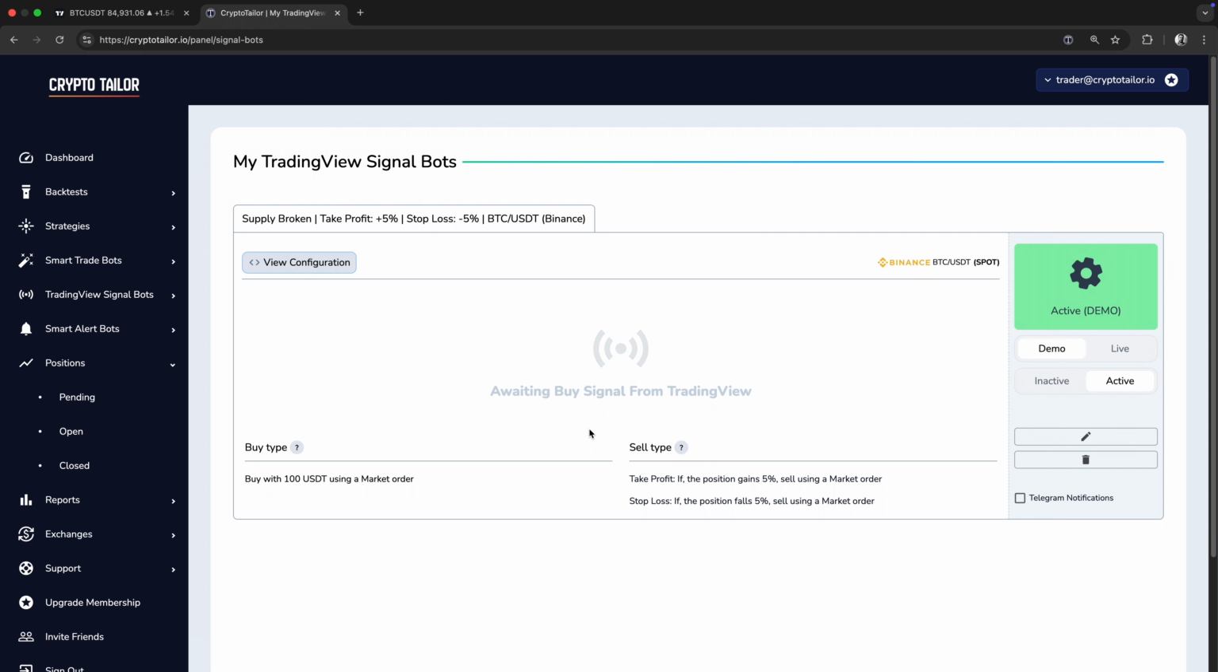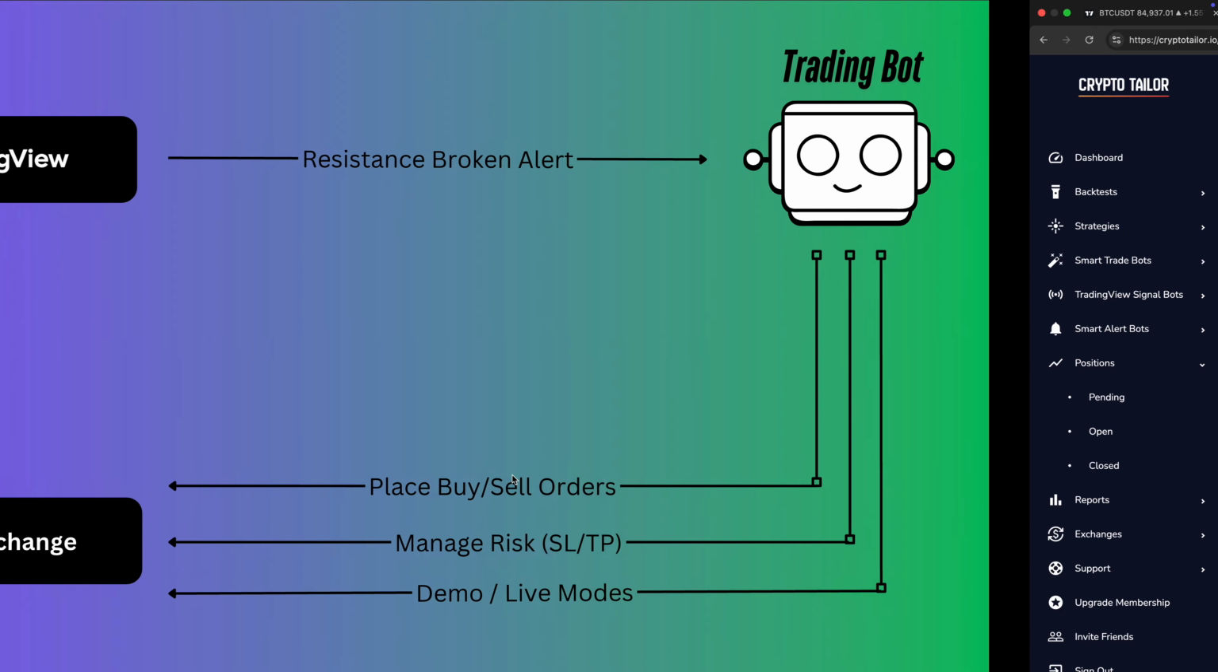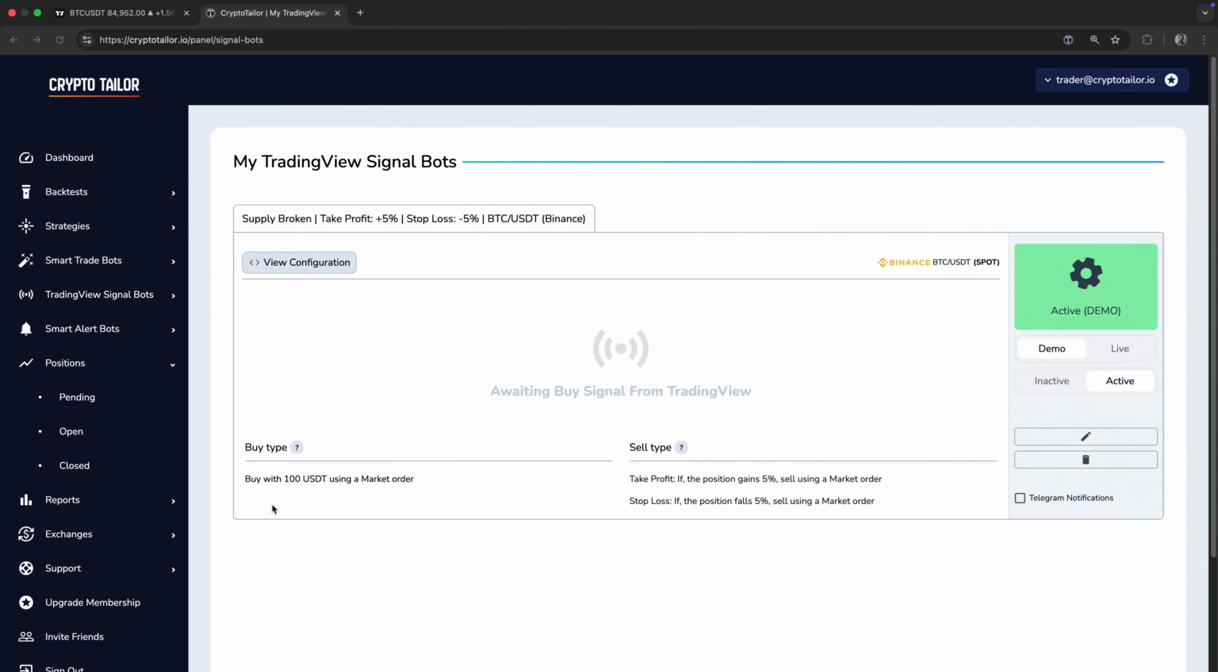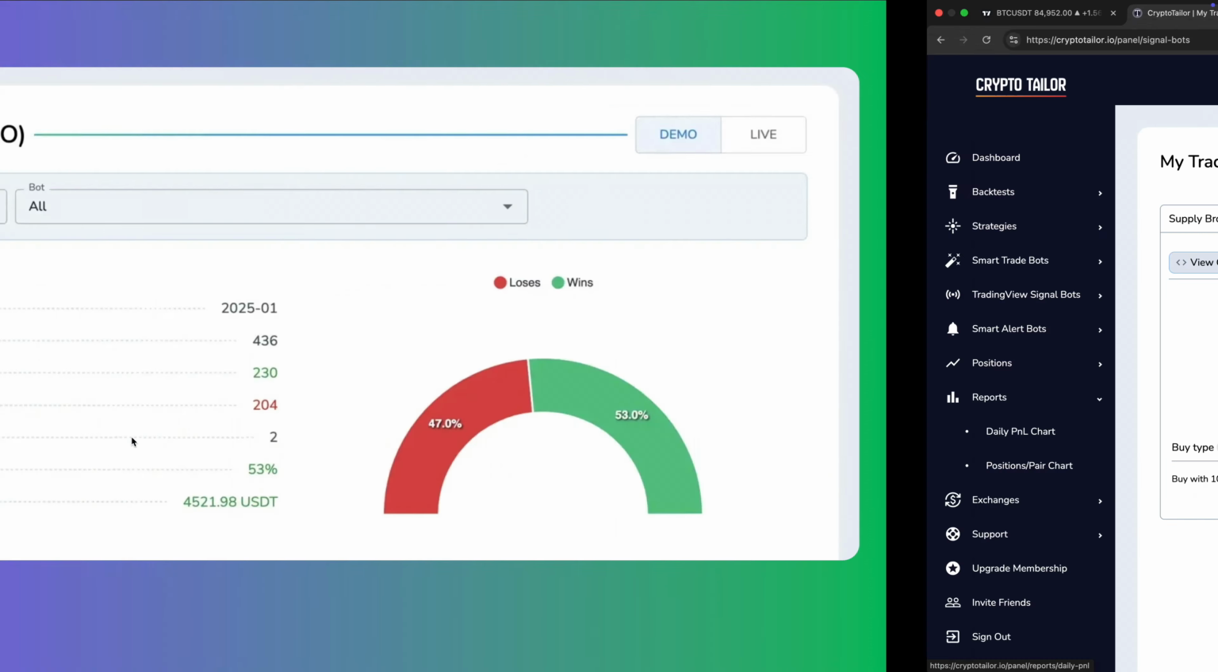As trades complete, you can assess how well the strategy is performing by checking the Closed Positions section. Here, you'll find detailed stats, including the total number of trades, number of winning and losing trades, win rate percentage, and the overall profit or loss. If you want to go even further, the Reports section and Daily Profit and Loss Summary provide a full breakdown of the strategy's performance over time, helping you understand trends, optimize settings, and make informed decisions moving forward.